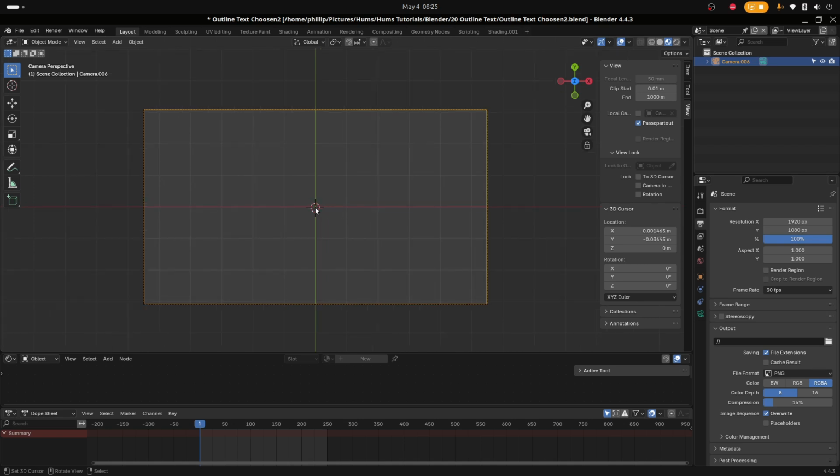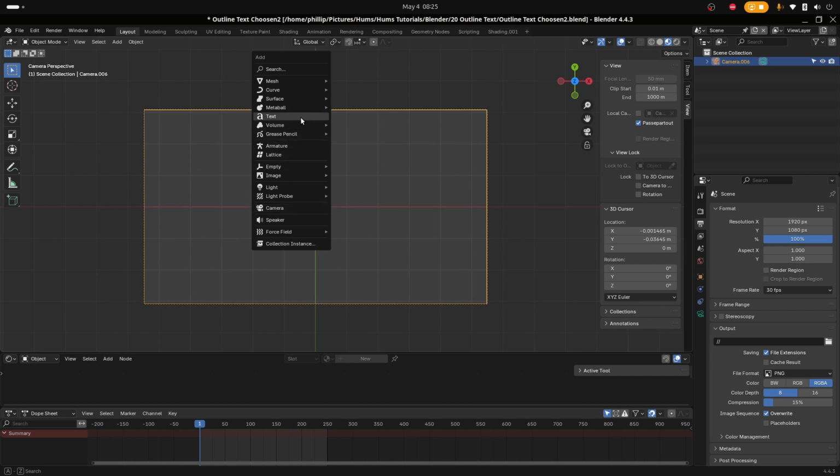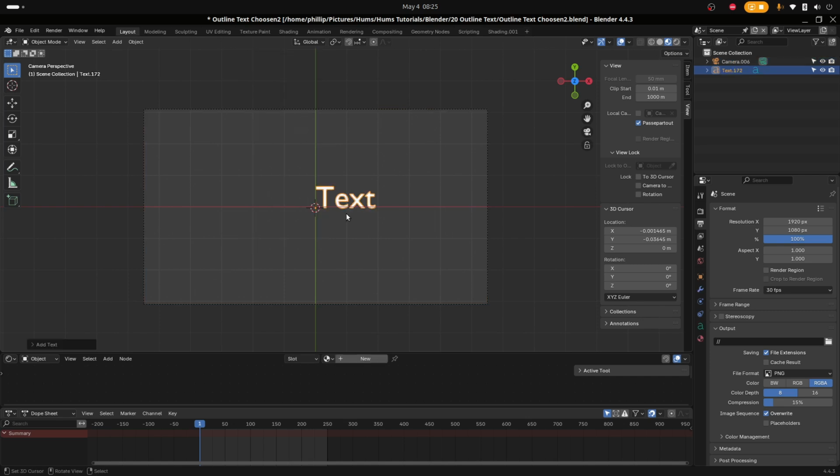Cool. Next we're going to hit Shift and A to access the add menu. We're going to go to the text option here, and I'm going to press Tab to go to edit mode, hit caps lock on my keyboard, hit backspace and type OUTLINE.